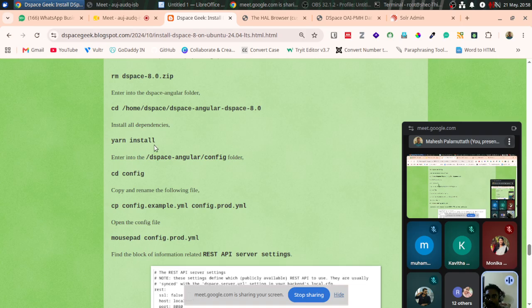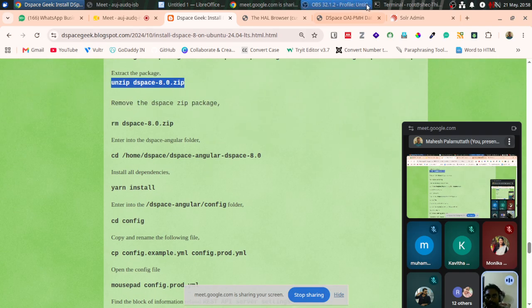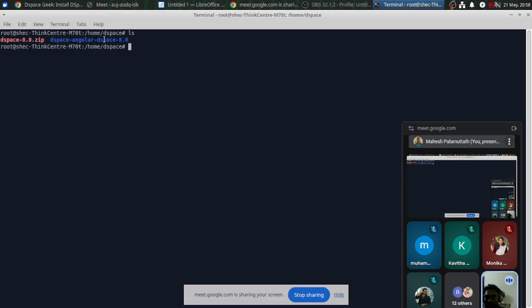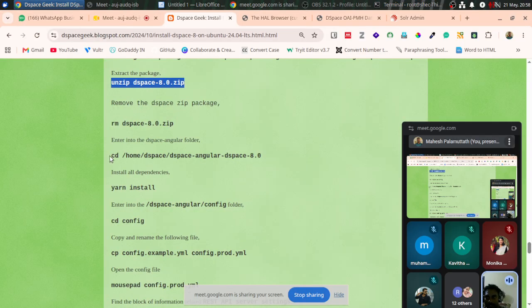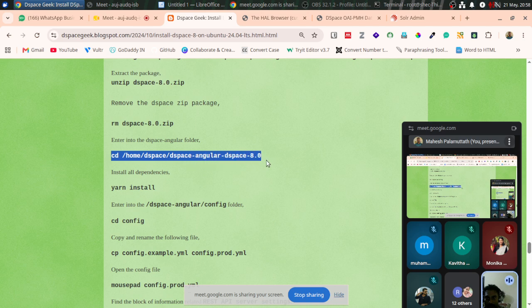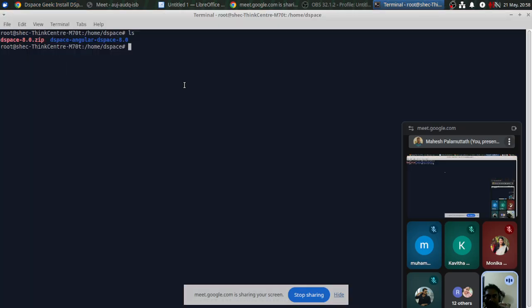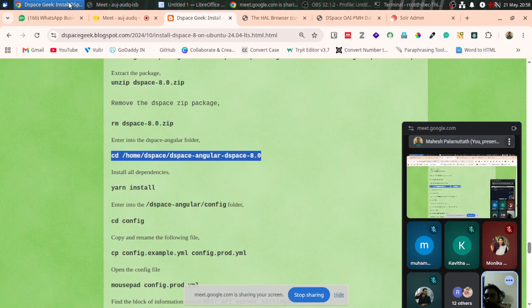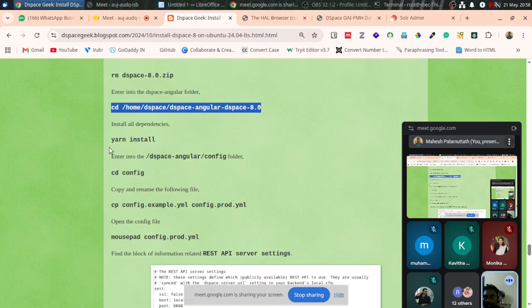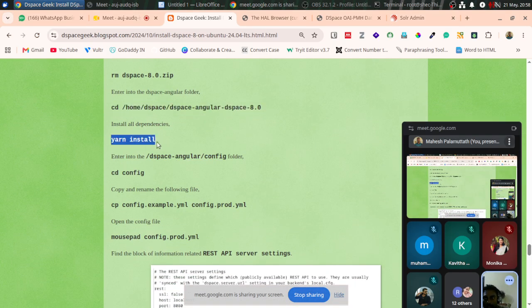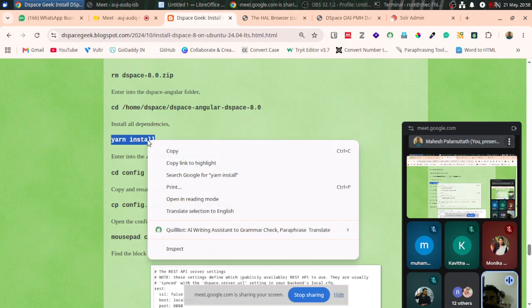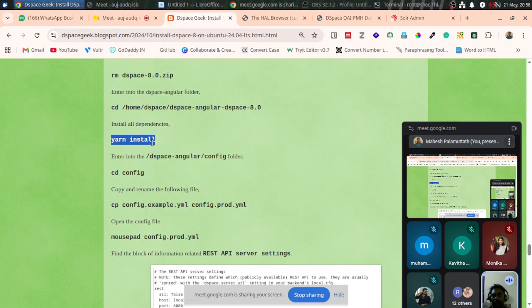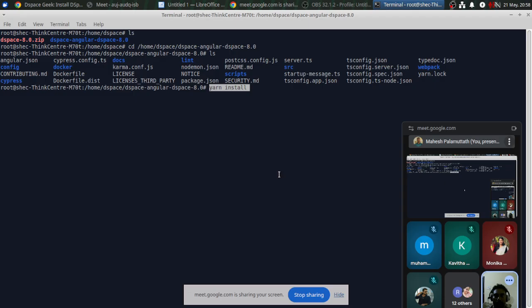Now let us enter into the extracted file. That means this folder: cd home, DSpace, DSpace Angular, DSpace. Come to that particular folder. Under that you can see many files and folders. From there we need to install all the dependencies. Yarn install all the dependencies required for the front end part.